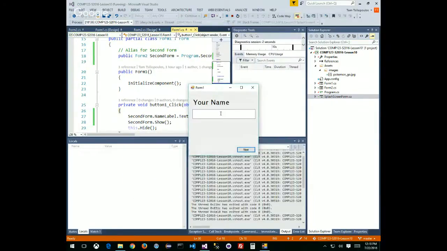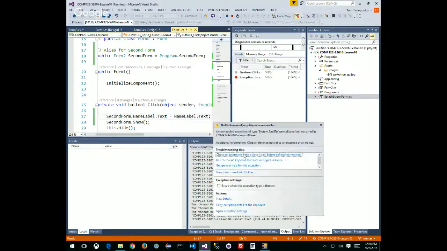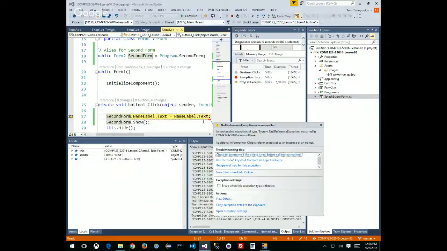So here's my name, and if I say something like Tom, and if I click next, then what I'm expecting is that my other thing will come up and, oh man, what happened? It says, use the new keyword to create an object instance of my name label. Well, why did this happen? Remember I talked about instantiation?